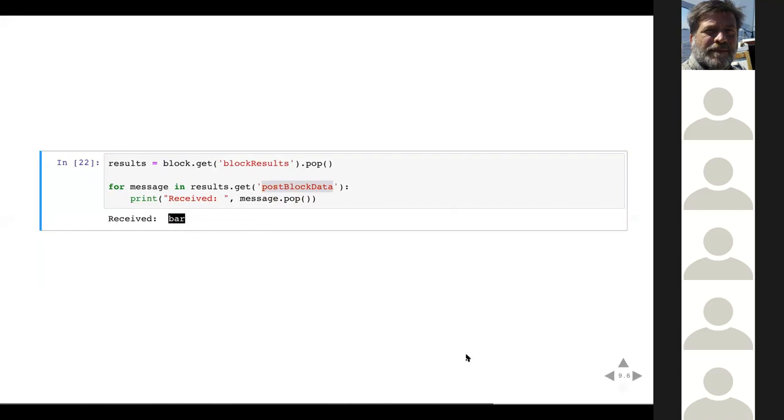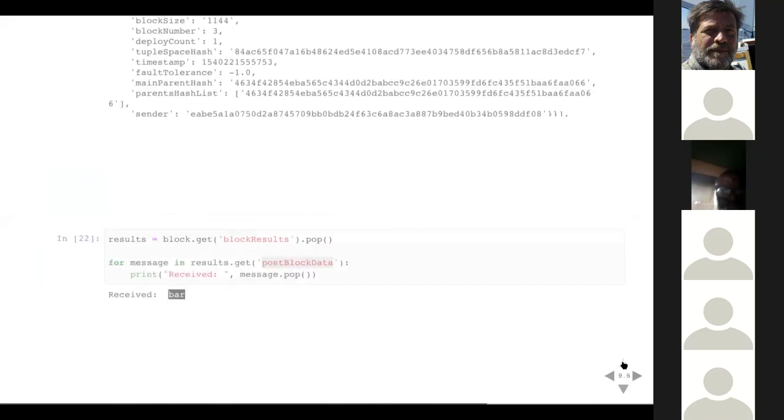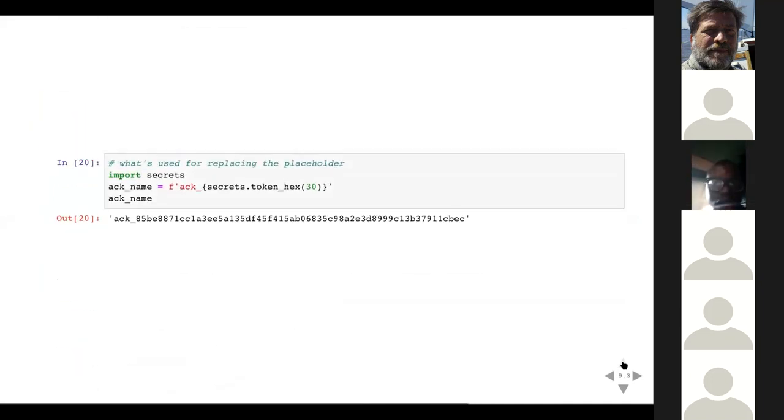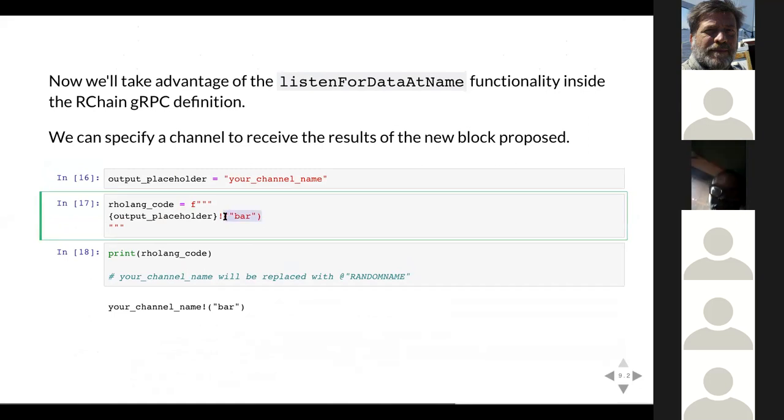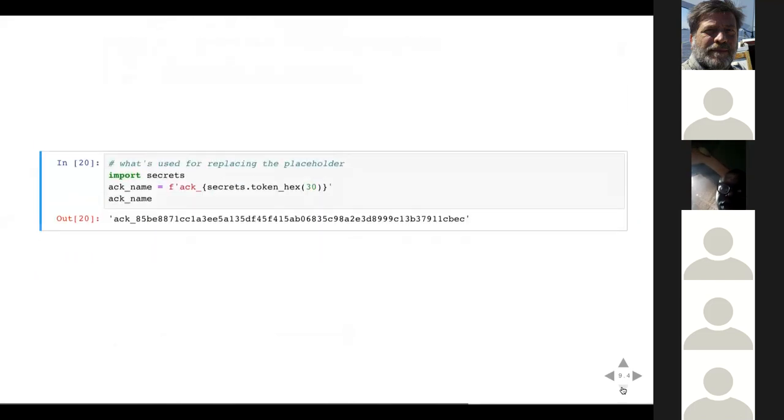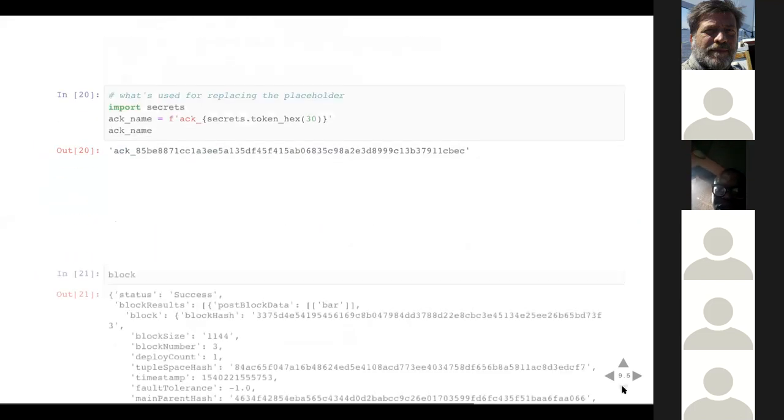So let's go back just to make sure. Okay. If you see here, I was sending this message to a channel. What I did was replacing this channel here to get the block data with the listen on. And the result is that I directly get only in the code in Python the output. And I can just parse it like a normal variable.